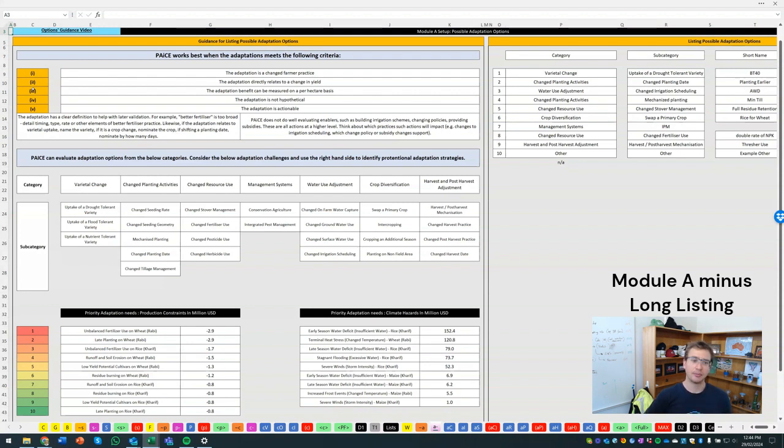Now, this is important again because the tool is working on the limitations, the constraints within particular fields, the types of climate hazards that are likely to occur in those fields on a per hectare basis. So we want to be able to understand the adaptations on a per hectare basis.